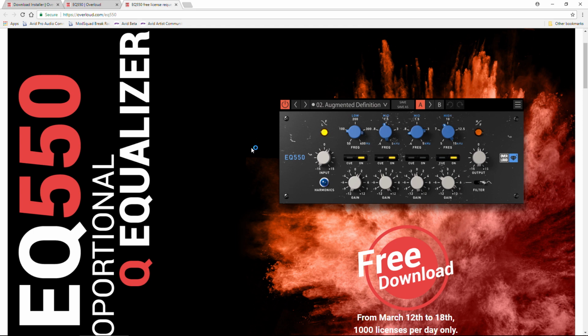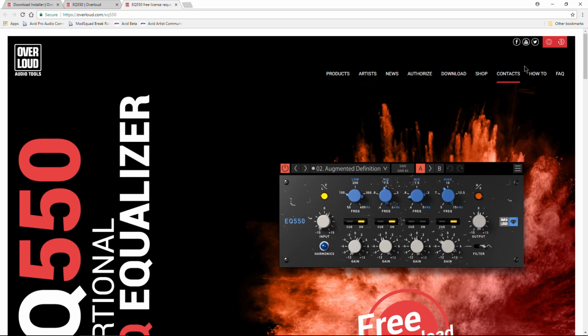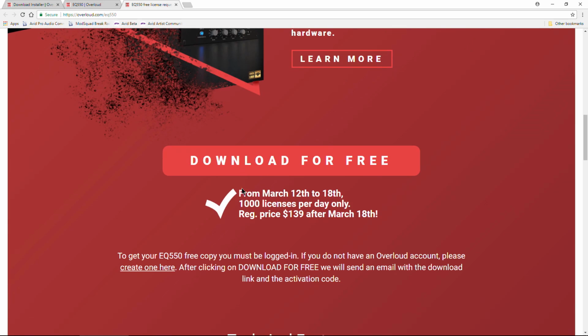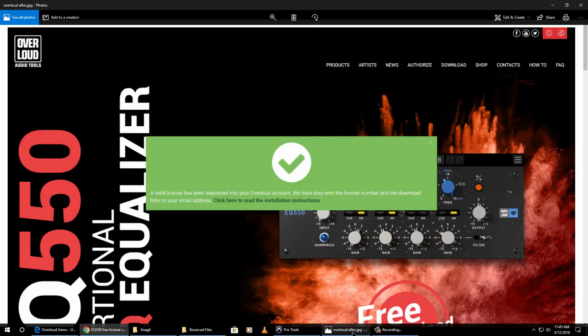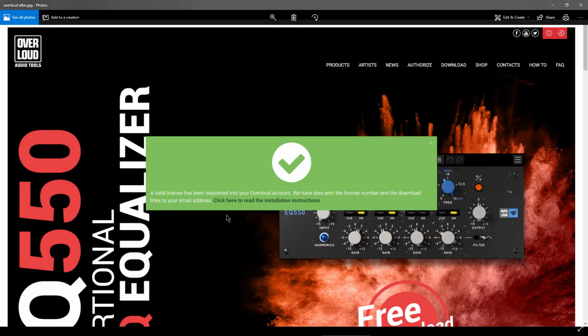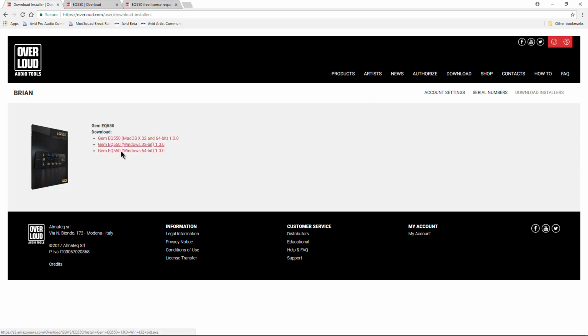You'll come to this page. Here, all you need to do is scroll down and download for free. Before you click download for free, make sure you have an account. You can always create one here if you don't have one, or come up here and create one up here. Then you'll get an email with your license code. You can also always get your license code from your account. You'll see something like this: a valid license has been deposited into your account. You can always click on that link and that will give you your downloader. And again, you can always download from your account as well.